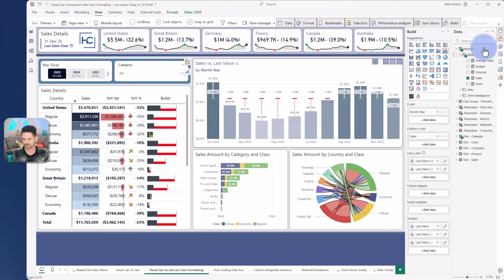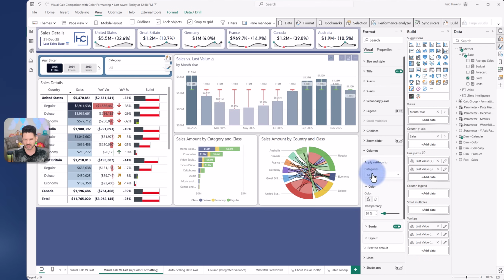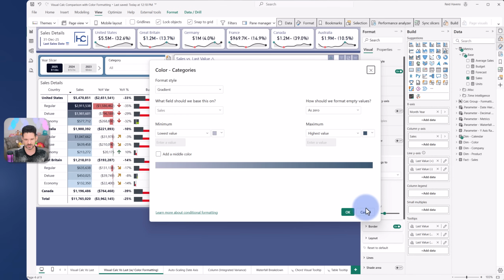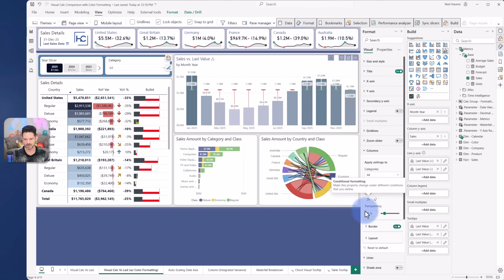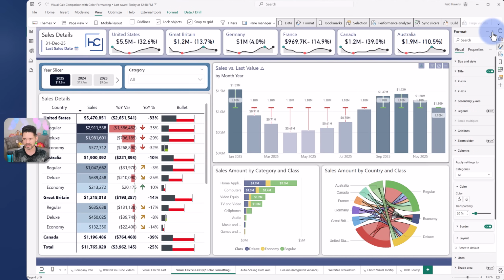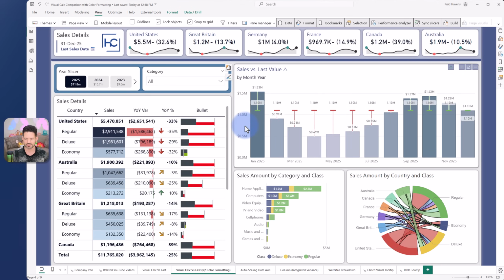I also just, for a little bit of extra design, added some color formatting for the bar itself, just to give a bit of a bar gradient. But with that combined, I think it adds even more value that you can have for this visual calculation comparison and gets you closer to proper, integrated variance bars that you can have with these to be able to show those.